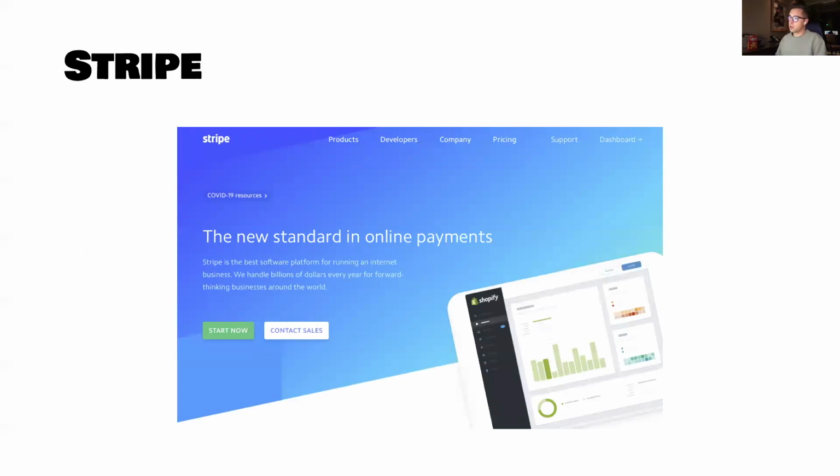So Stripe is a payment processor. It's kind of the preferred payment processor these days. PayPal's Braintree is another big one, but Stripe has come out as the front runner as far as developer support and making it easy to set up. And you'll see why in a minute.